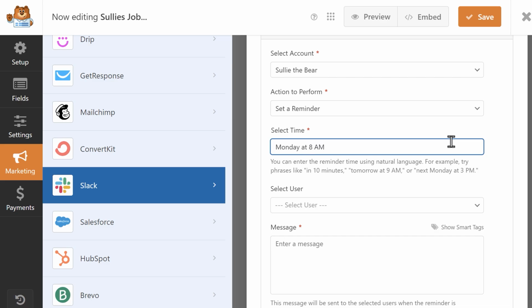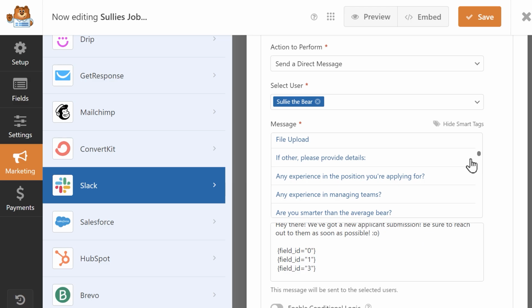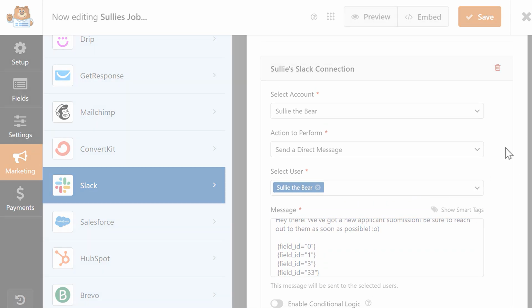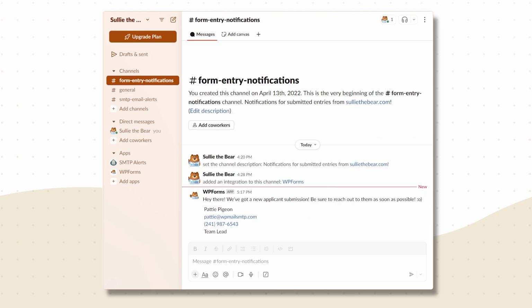In just minutes, you can quickly and easily connect your site's forms to your favorite business messaging app to make sure you and your team never miss another new lead again.